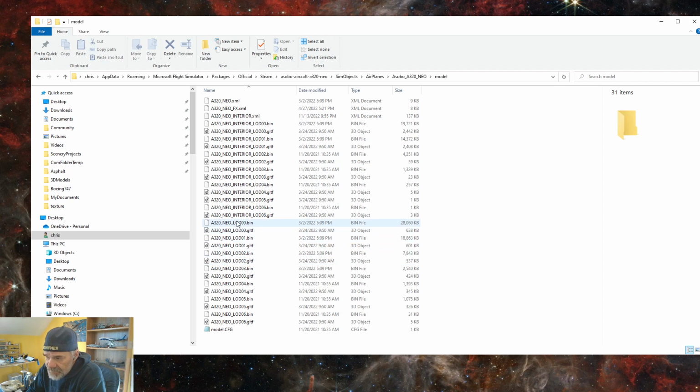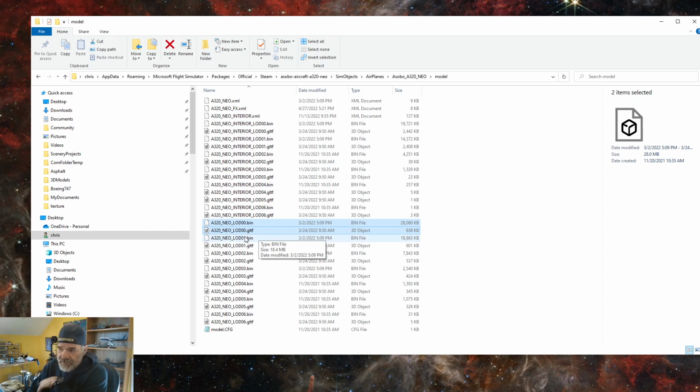Now, what you're going to need to do for the importer in Blender is copy the bin and the GLTF to some folder. Make sure you copy them, all right? So just do a shift click, select the level of detail that you want to play with. In this case, we're going to do the 00, the highly detailed version. And then you're just going to right mouse click and drag and drop those into a folder.